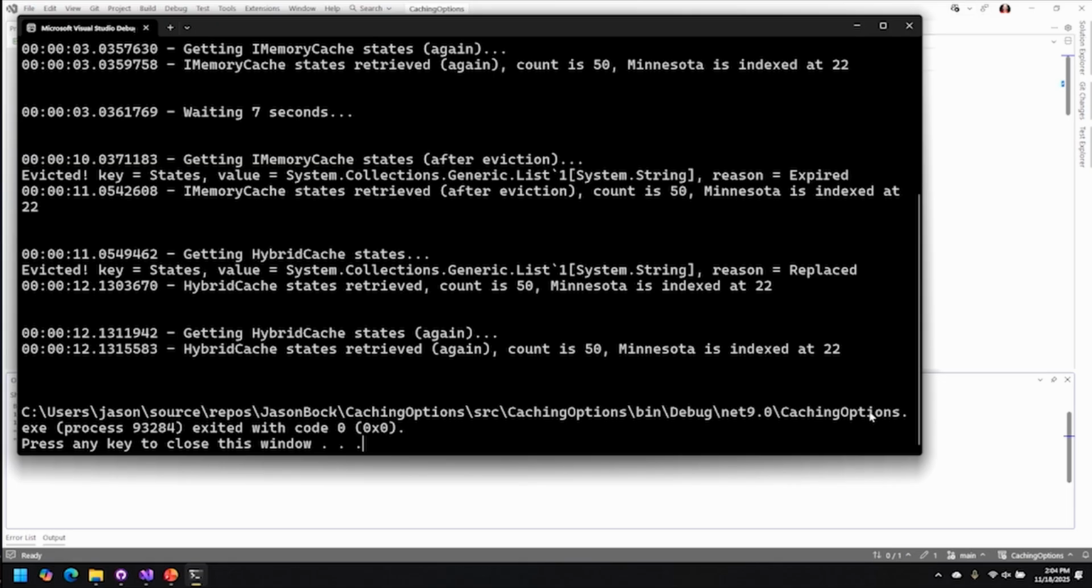And I'm picking Minnesota as the state that I'm always looking up in the list of states because that's where I live. I live in Minnesota.